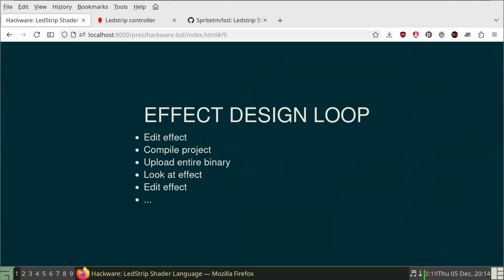But the issue I have with those is the effect design loop. If I just want to have a generic effect, like something that scrolls over it or different patterns or whatever, it's not that bad because I can kind of sort of use my brain to figure out what it needs to look like. I can open up the code. I can write a little bit of code that does the pattern. And then I need to recompile the project.